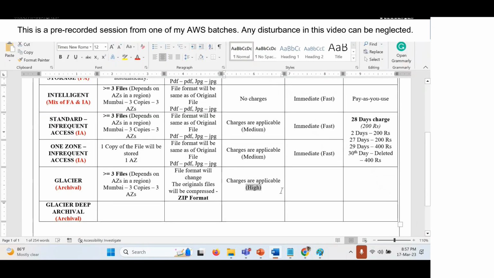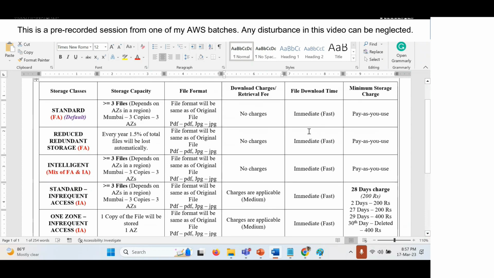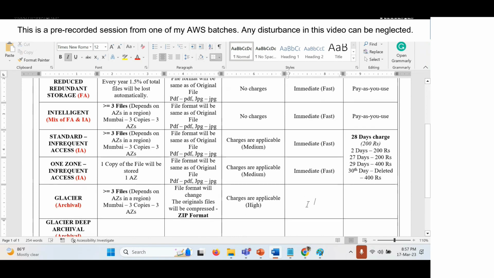Now, coming to the file download time. Here, the file download time is not immediate. You have to specify in how many days the file has to be downloaded. We have this option from 5 minutes to 12 hours you can give. So 5 minutes is the minimum download time you have to wait, and 12 hours is the maximum download time you have to wait.